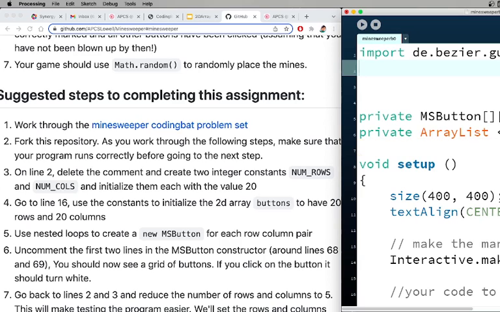Let's see. Do things need to be private? I don't think so. But I don't think it will hurt your program if you did make them private. They're integers. There was a specific word for making constants. Was it static? And then final. Yeah, there we go. And then all caps, NUM_ROWS equals 20. That same line, we're going to make again.